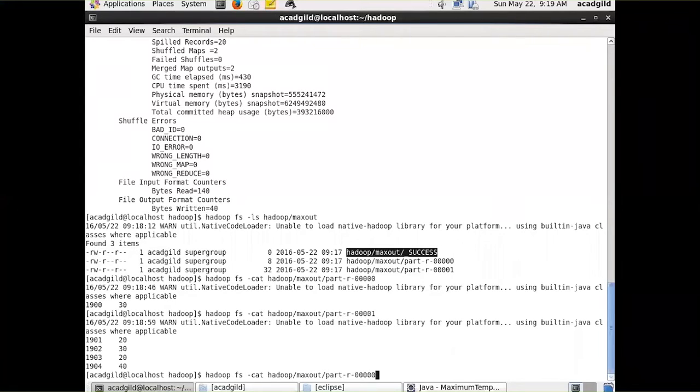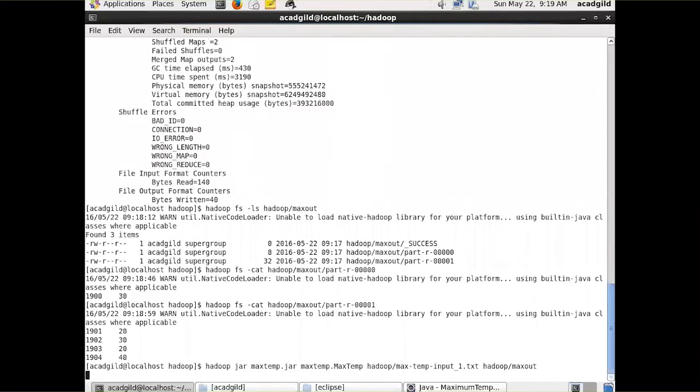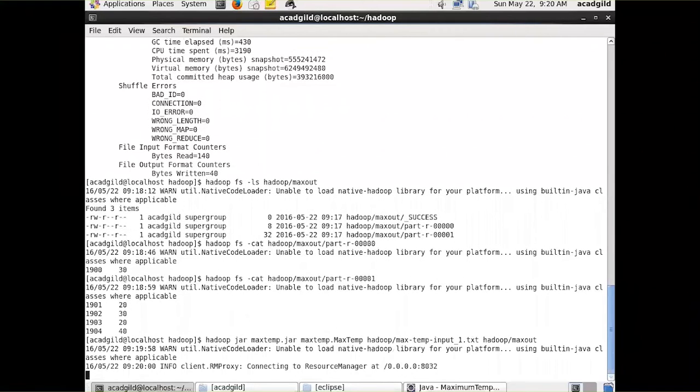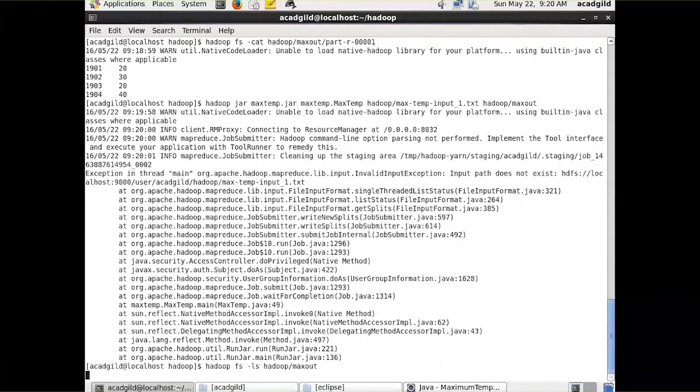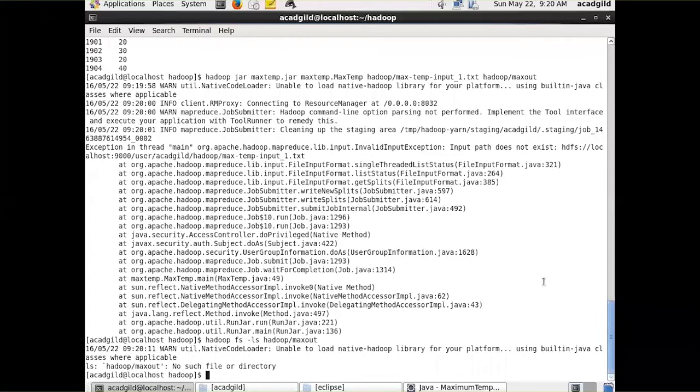For example, if I try to write something like this, suppose input underscore 1. I know this file does not exist. This is an incorrect file name. It does not exist in the HDFS, and I am using this as input. So if I try to do so, let's see what happens. It should fail, and it has failed. Why? Because it says invalid input exception. Input path does not exist. Now if I try to see the max out, okay, so max out was not created because the file did not exist.